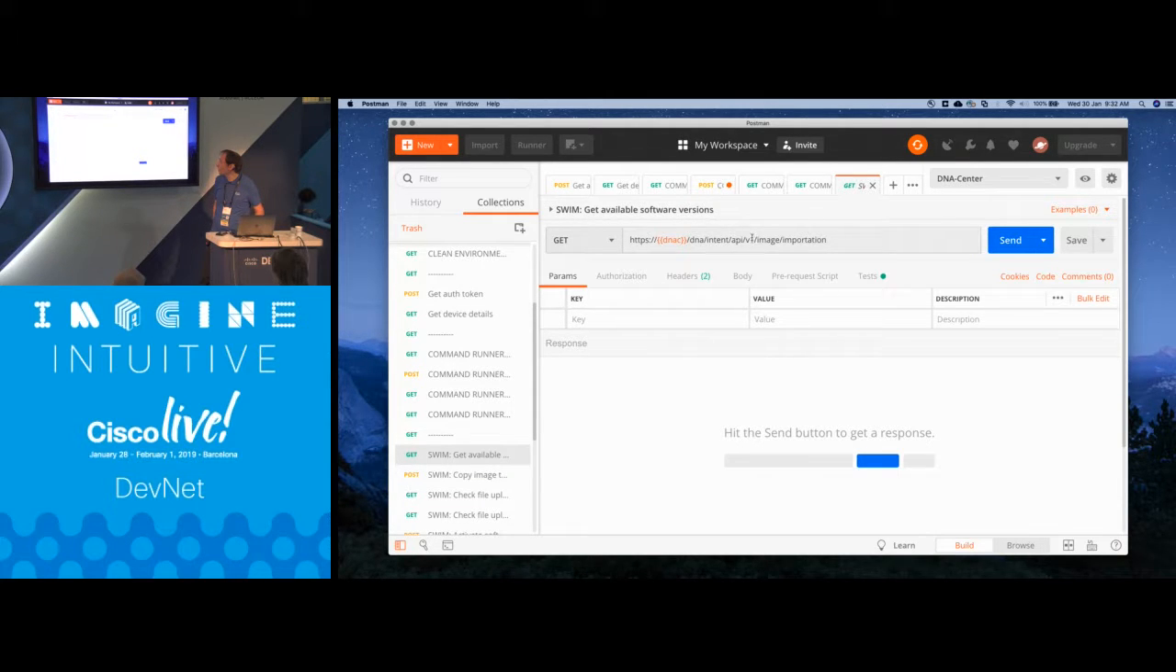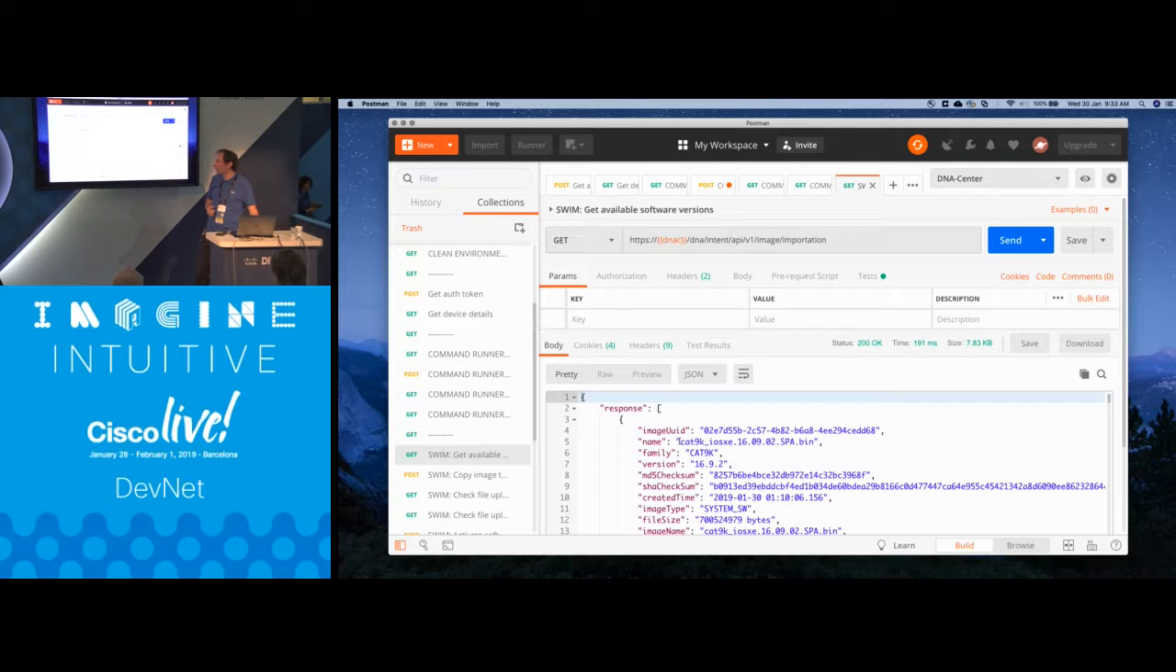So here, what I can do, I can first check what kind of images we have on DNA Center. DNA Center is capable of getting images from Cisco.com. It can download them locally. It can check the checksum. It can check if it's valid, MD5, is it tampered or not, this kind of stuff. As soon as we import the image, we'll have it available here. And here you can see I have my software available. It's 1692, and that's its own unique identifier.